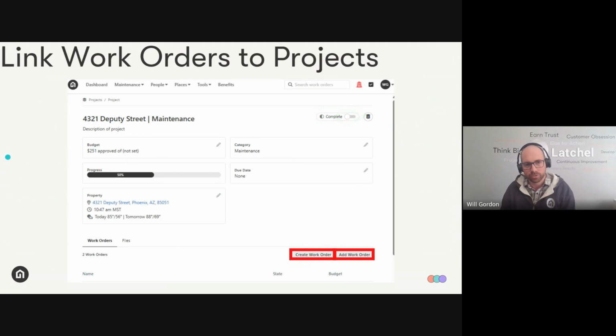There's a few different options, more get added over time, such as setting a budget, and then you can edit the category for what the project is, whether it's a unit turn, renovation, whatever else you want to create, and then add a due date if you want to be able to track against that. And again, any work orders that get files added, you'll be able to see those in the Files tab and be able to see all of the files for all of the different work orders.